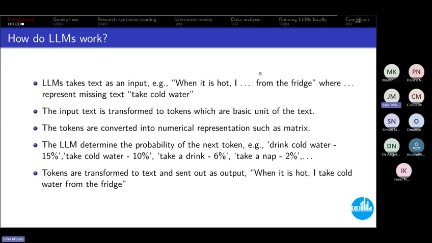Okay, how do they work? These models largely take a text as an input. Assume you write a text: when it's hot, I dash from the fridge. Assume you want to fill the dash with a word, like take cold water from the fridge, or take a cold drink from the fridge.